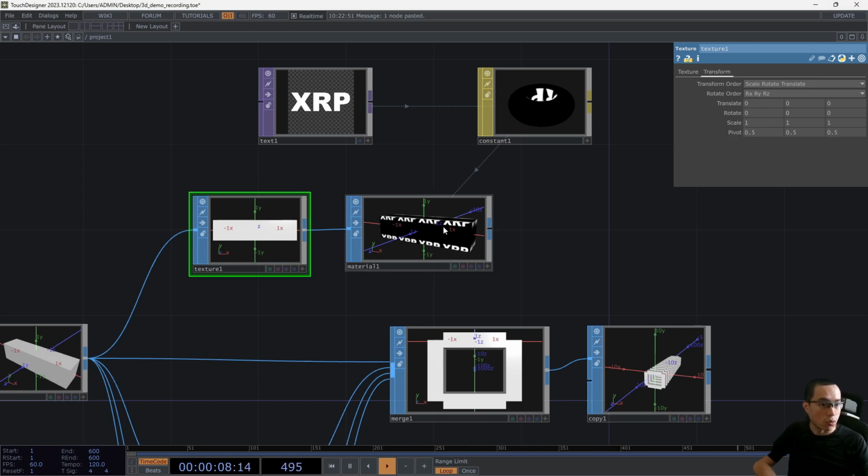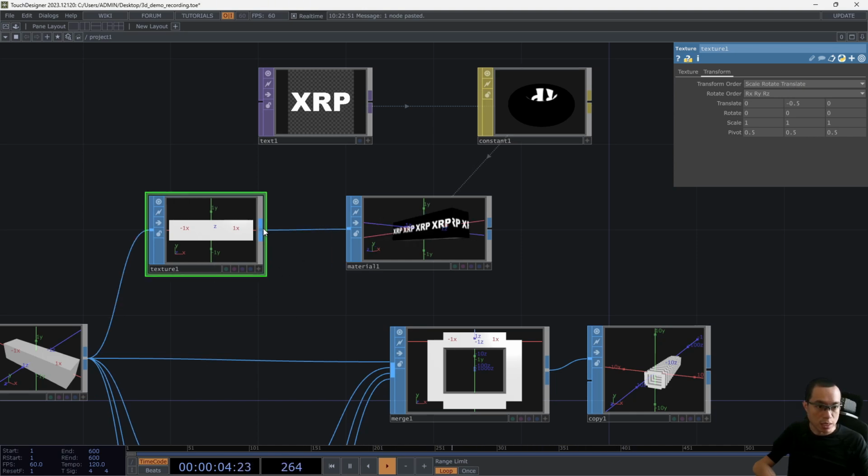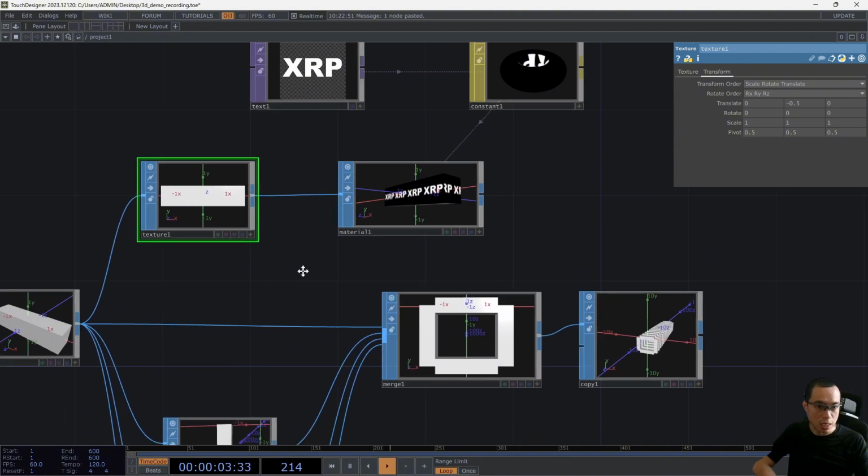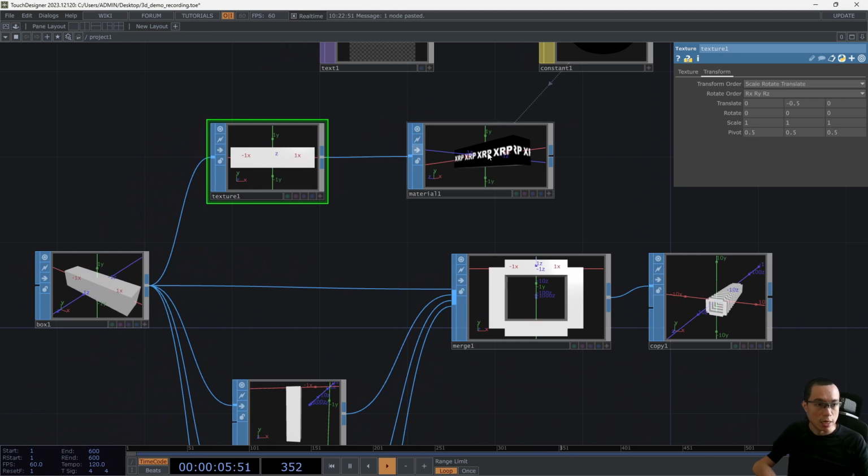So we need this texture to be in the middle. Logically, we want to move this one on the y-axis. To move this one down. And we want to center this. You're going to see that we need to plug the texture into the merge over here to tell the geometry to actually take the UV unwrapping of the texture SOP.